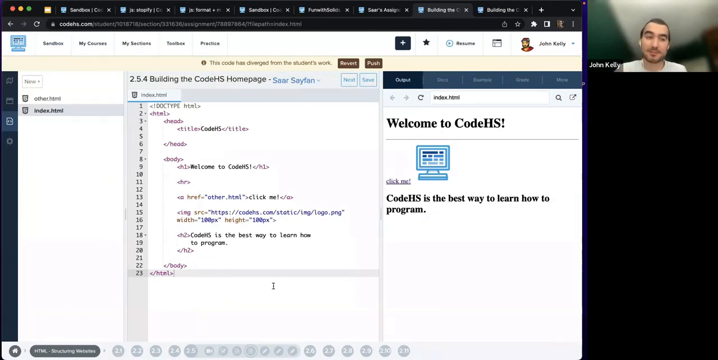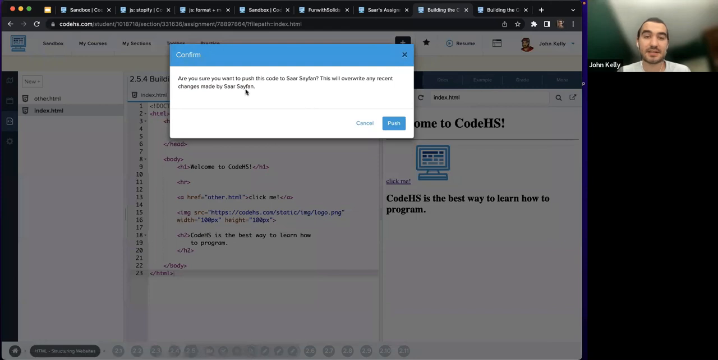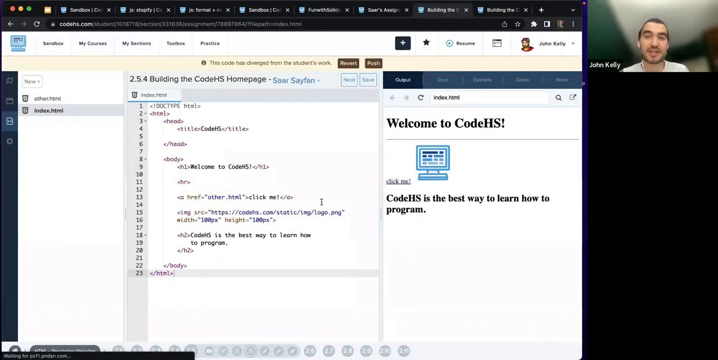However, it is possible, if you wanted, to push the changes that you've made to your student's program, and on their end, they'll actually see that their teacher made an adjustment to their program. They'll get a little notification, and in the history, it'll appear slightly differently. In order to do that, you just click this push button, and it says, are you sure you want to push? This will overwrite any changes that SAR has made. But that's okay, I think this is what we want to do. So I'm going to go ahead and push that.